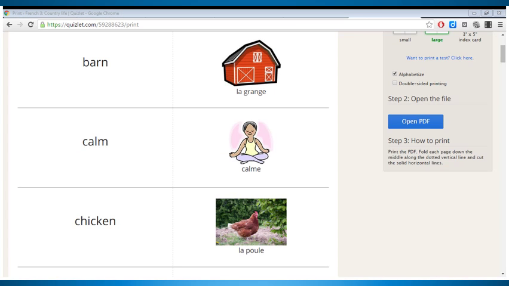A nice feature of Quizlet is that I can create a memory game using a PDF form of the vocabulary list. It's also nice because I can go back in and create a quick quiz and print the quiz off for the students to take.